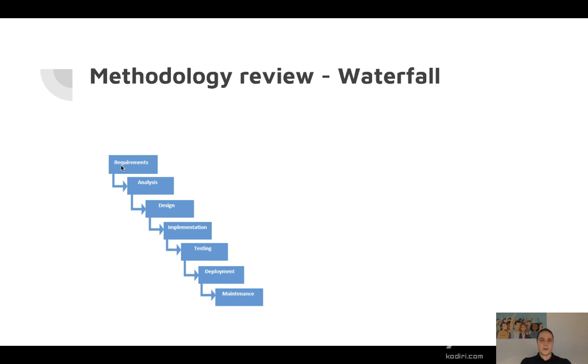You can see that once a task is completed, the next task follows, but there is no feedback. There is no way back. So once the requirements are gathered, the analysis and the design are done, and the implementation has begun, there is no way to go back and add a requirement or change something in the design, because the process is already happening. And by the time it comes to testing, a lot of time has passed.